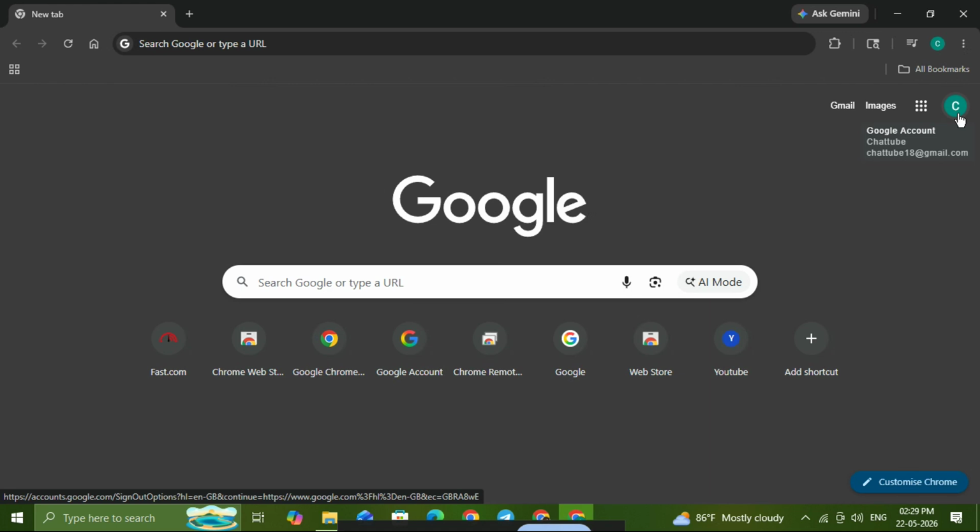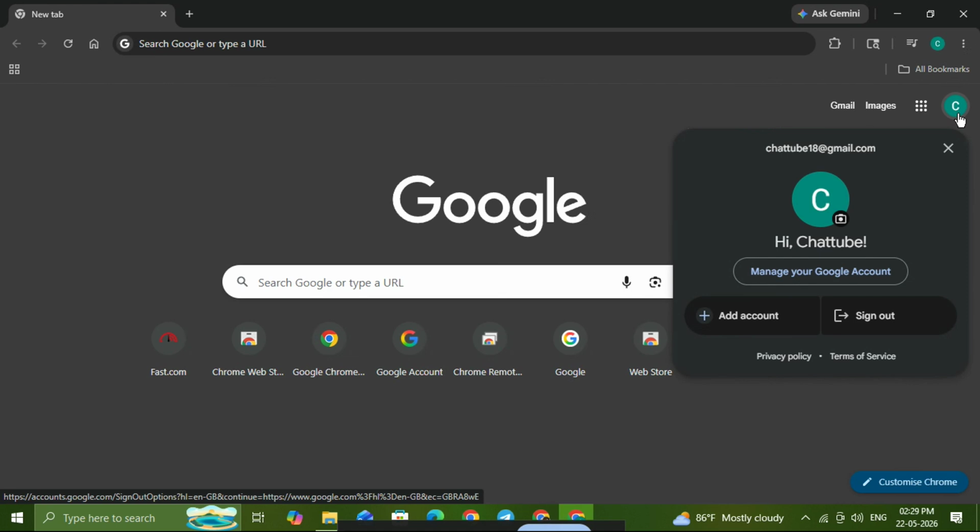Next, click on that profile icon to open the Chrome profile menu. A small menu will appear showing your account name, email address, and profile-related options. From here, look for the sign out option. Depending on your Chrome version, it may say sign out, turn off sync, or something similar. Click Sign Out to disconnect your Google account from Chrome on this device. If Chrome asks you to confirm your choice, go ahead and approve it.